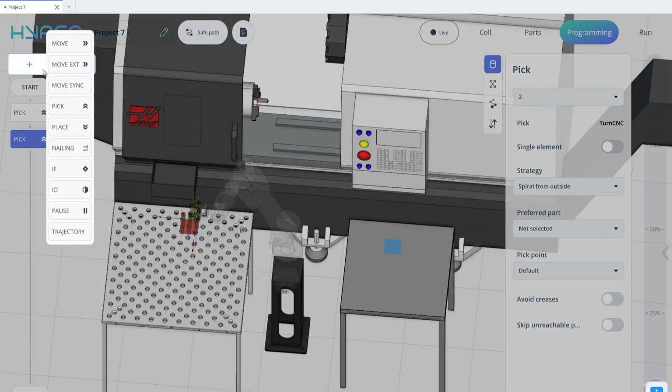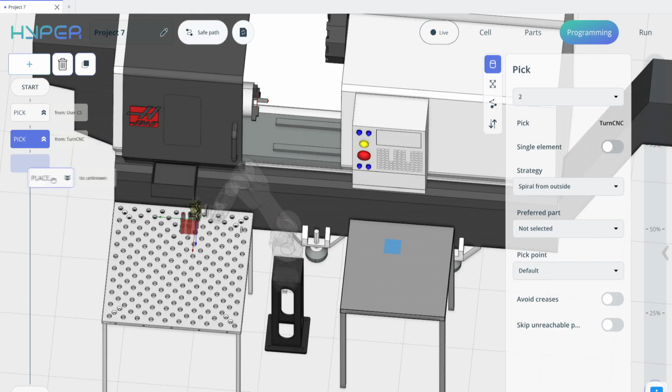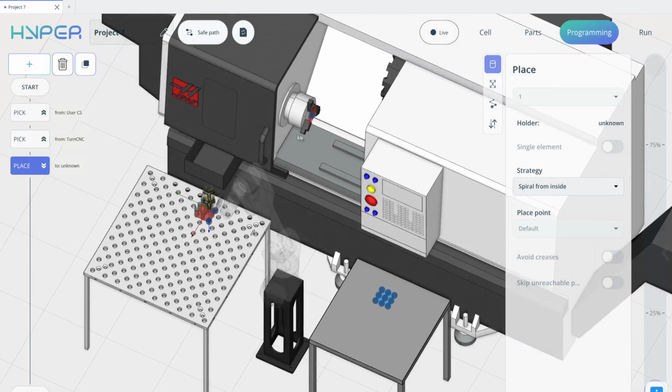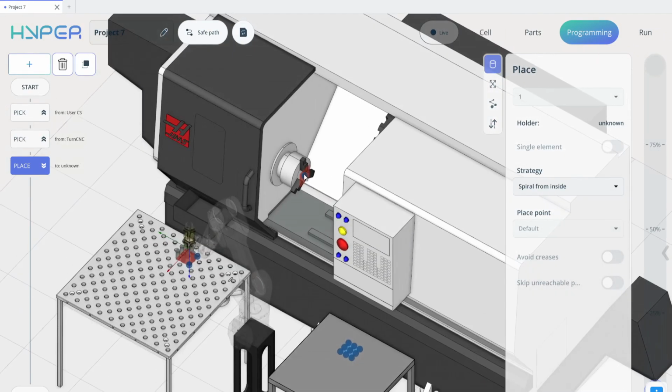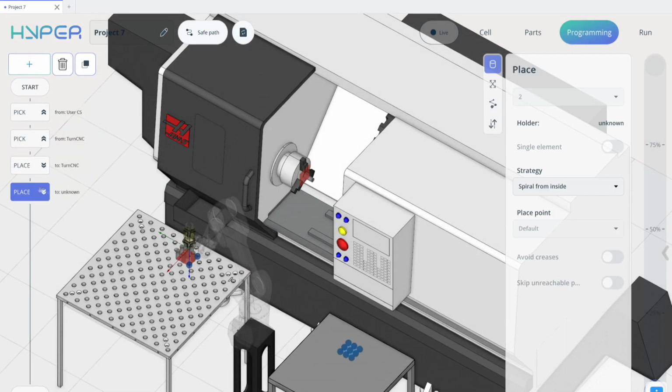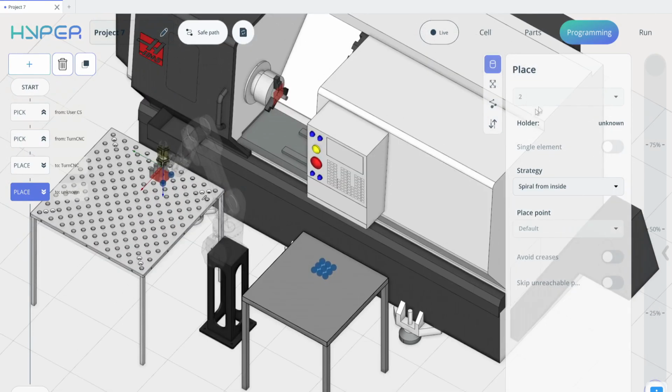The next command is place, which will help us correctly position the parts. For the first place command, we set the location on the machine for inserting the unprocessed part. Next, another place command is needed so that the robot understands where to place the next parts it retrieved from processing.